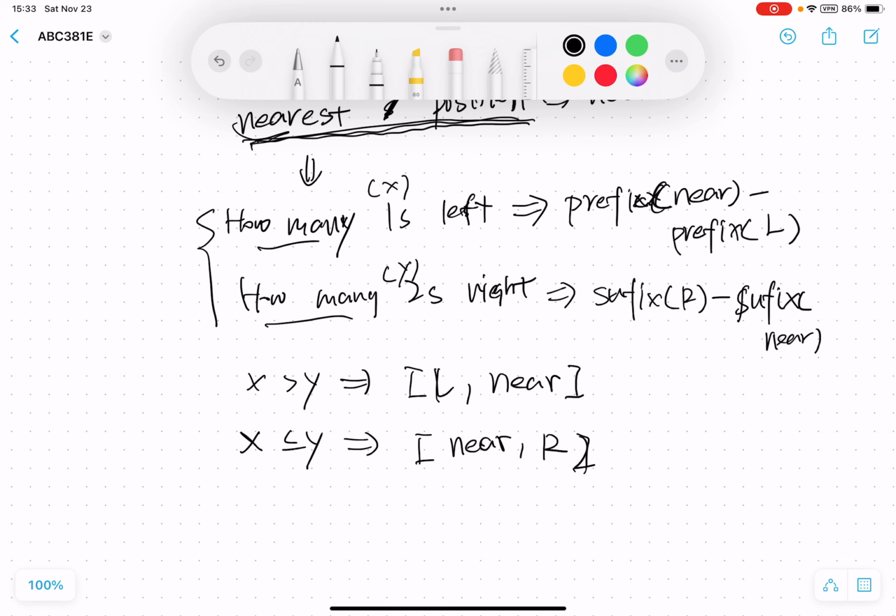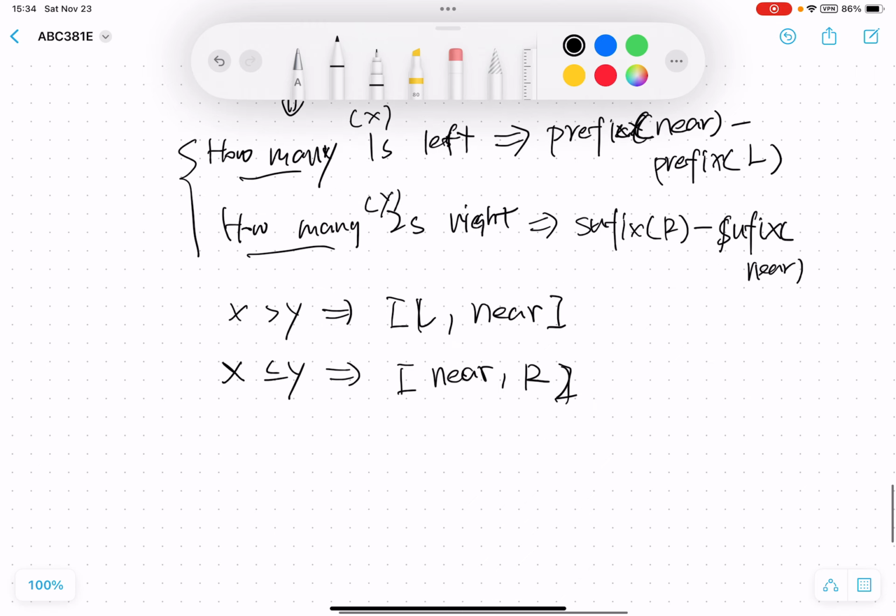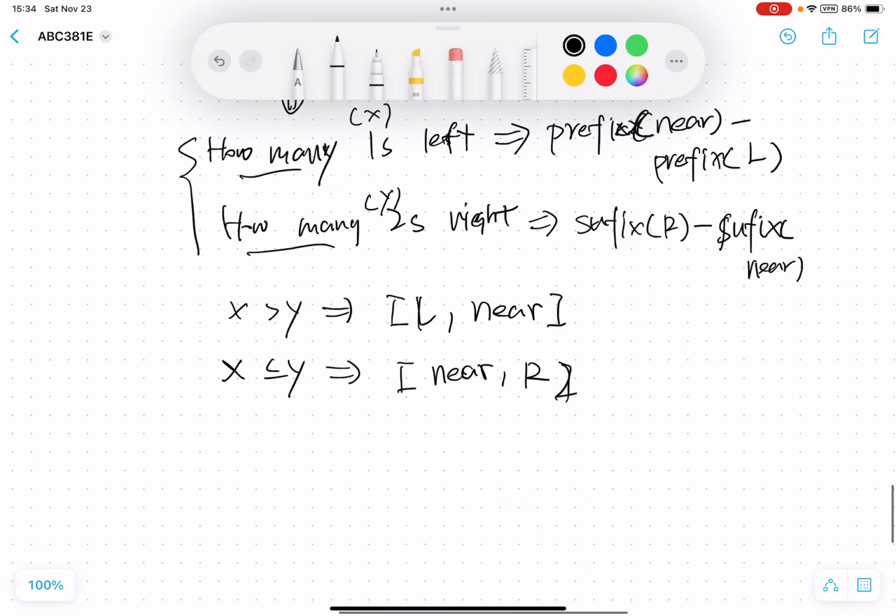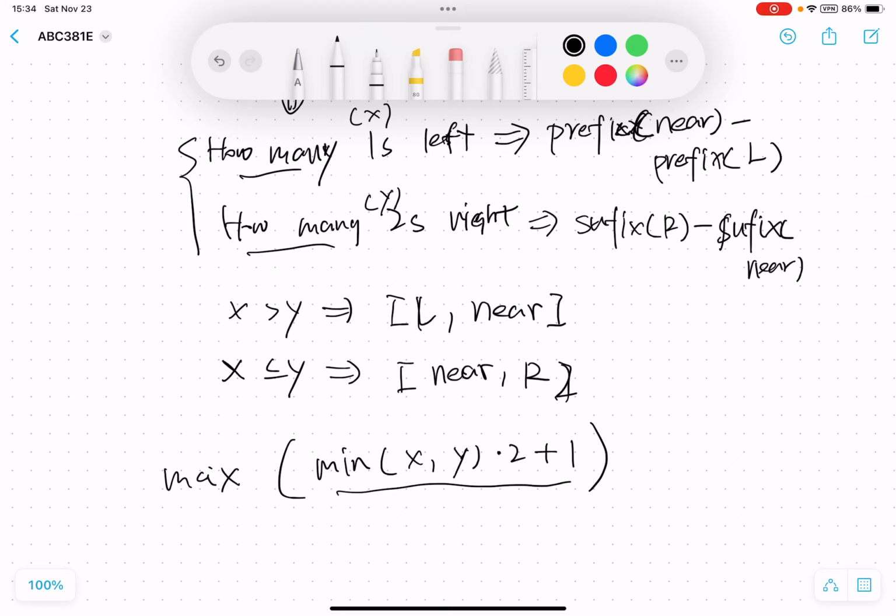In the process, we can update the answer. That means the answer should be the maximum value of the minimum of x and y, multiplied by 2 plus 1. The maximum value of this expression should be the answer. We can update it in the process of binary search.